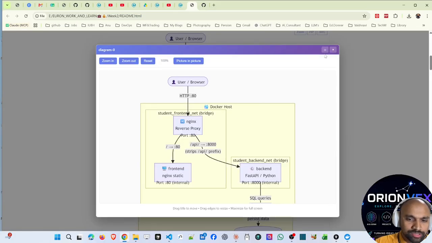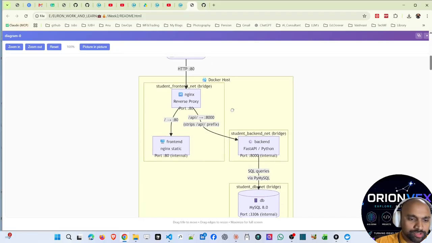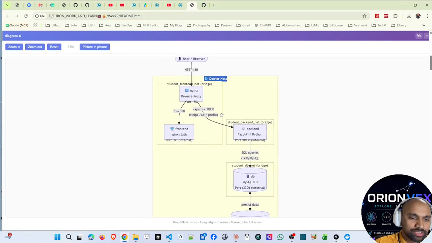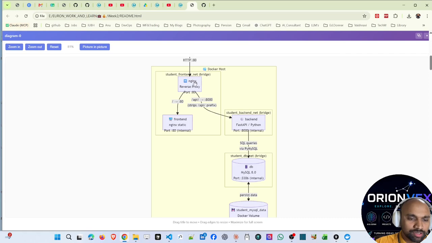Let's go ahead and see this architecture diagram. The user will come and hit port 80. It will connect to the Nginx reverse proxy. Depending upon the request, it will go either to the front end or to the API. If it is slash, it will go to port 80 and give the static front end page through Nginx. If it is slash API or any other request, it will go to the backend.